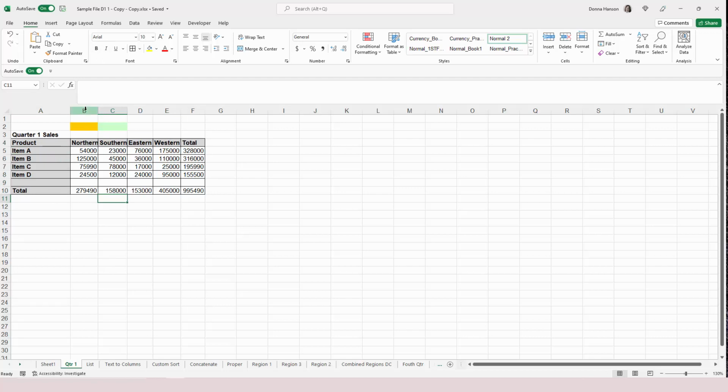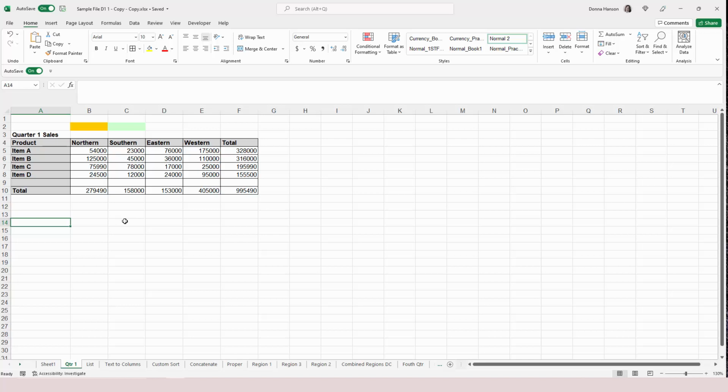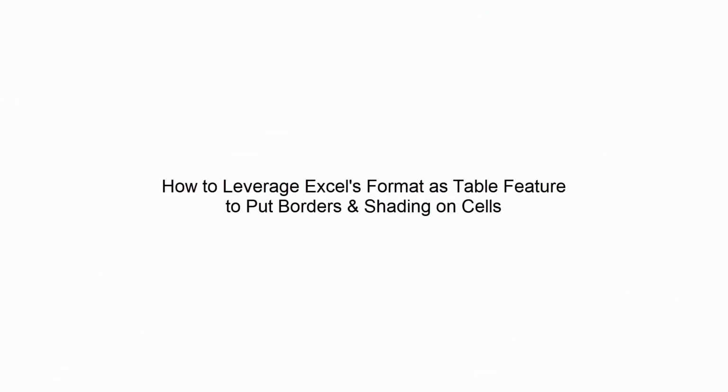Now this one here is just cut off a little, so I'm going to highlight all of these columns, widen one, and it widens all of the columns. Now doesn't that look much nicer? Let's have a look at another alternative.